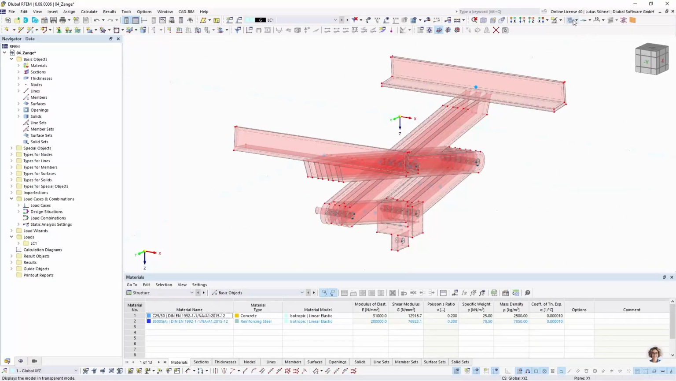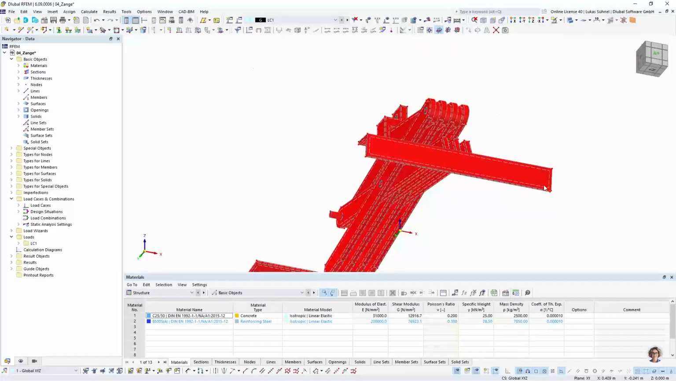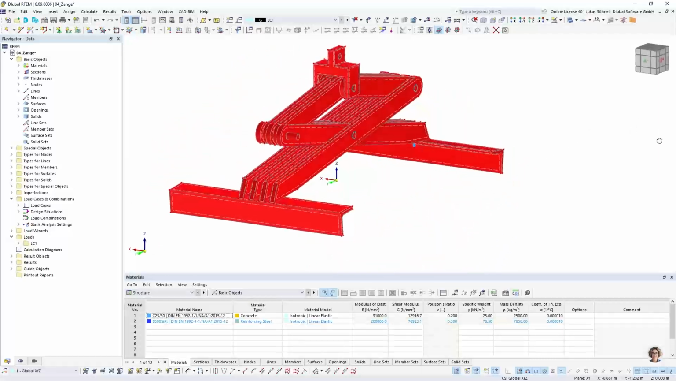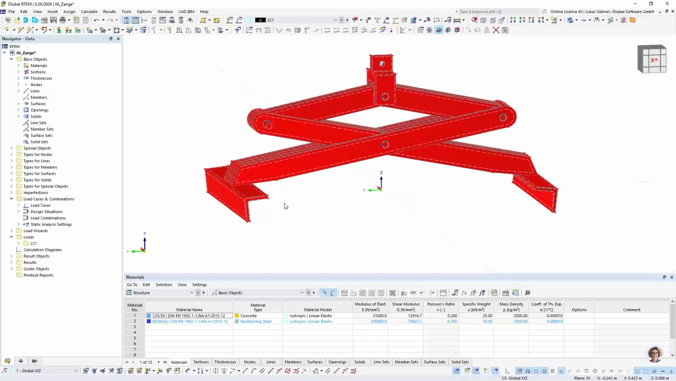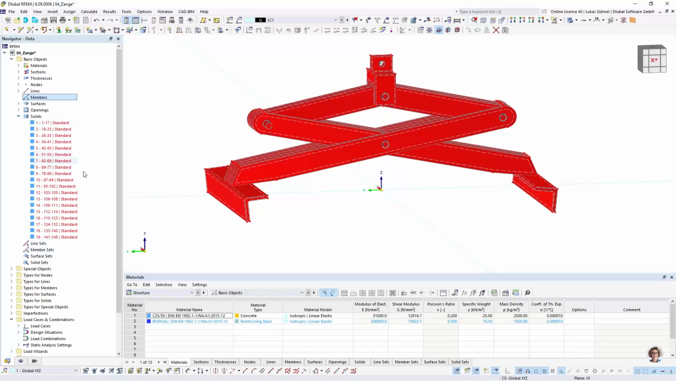We can see the structure here. Let's change the rendering. I should have rotated it before, but doesn't matter. We got the solids from the STEP file into RFEM 6. We can see it also here. There are no members, but we have a list of solids currently displayed in red color, which usually means something is not correct.